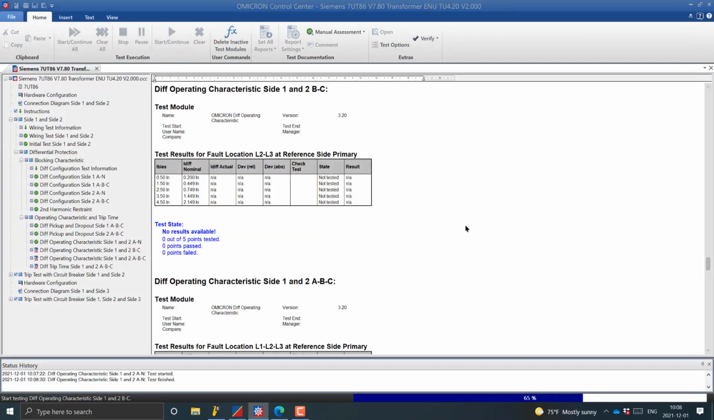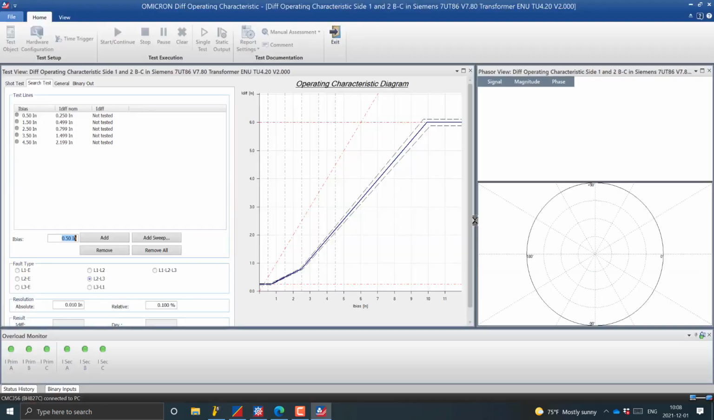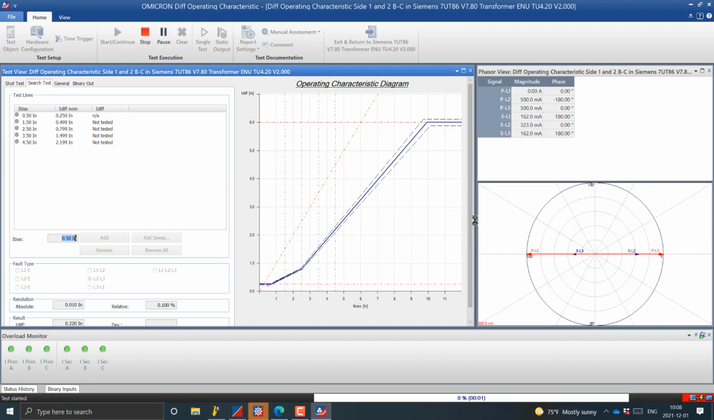Now we are testing the BC fault. The combined characteristic has no effect on that, because a phase-to-phase fault doesn't respond to the combined characteristic. So you will see two slopes, which are the real slopes, 30% and 70%. So we test in slope 0, the flat area. Now we are testing in slope 1, which is 30%.